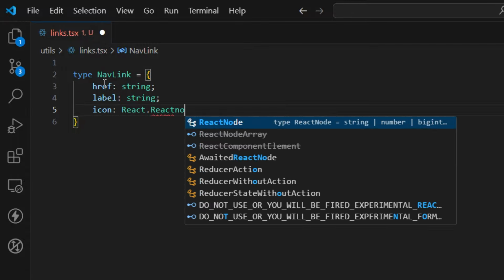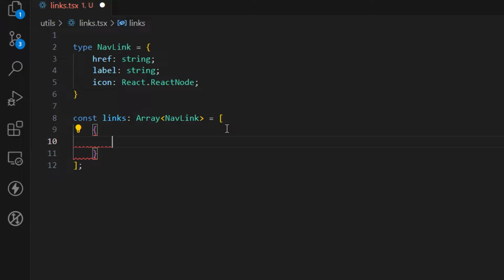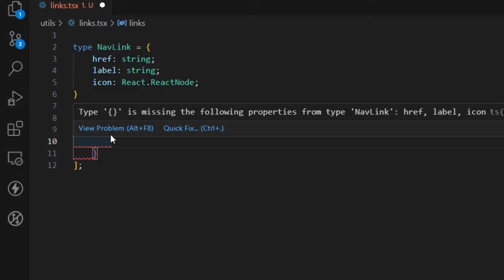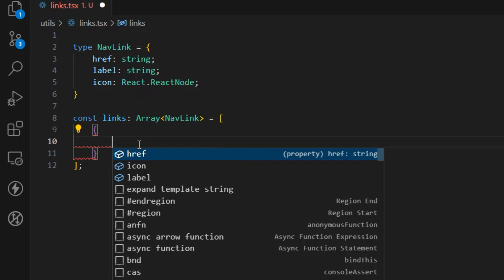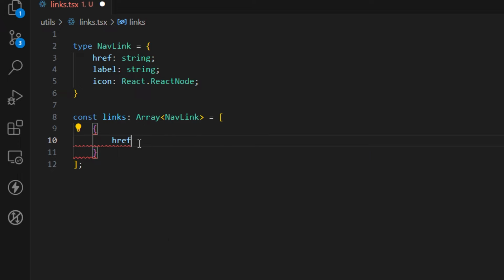And as you can see right off the bat, you get these red lines. And if we hover over these red lines, we can see that type, and this is the object, is missing the following properties from NavLink, which is href, label, and icon. So there you go. We need to provide these properties, and we get these properties in the autocomplete. So we can just press control space and we get access to href.